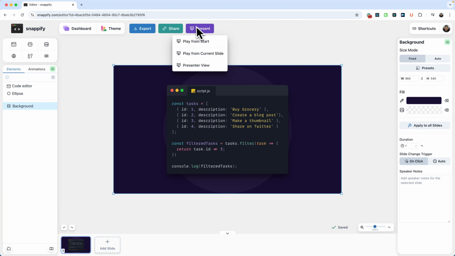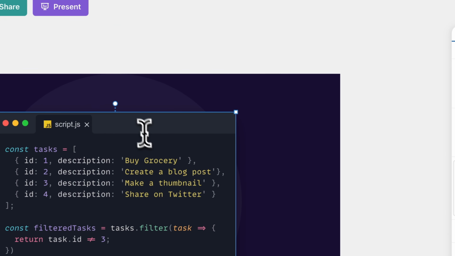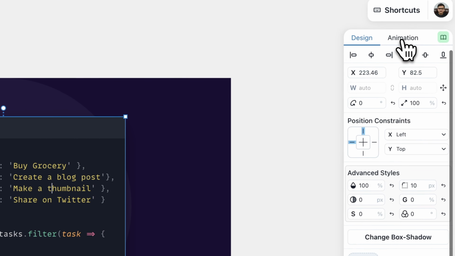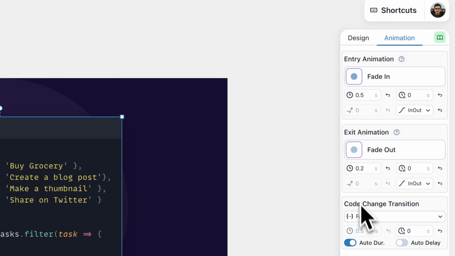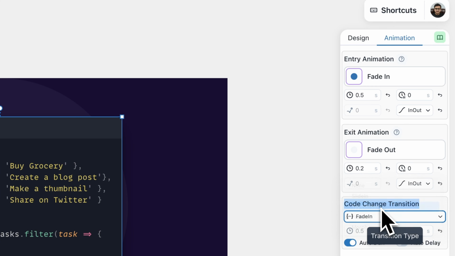Now if I try to present it from here, you will notice that it is not the actual animation that I showed in the demo section. So in order to add that typing animation, what I need is just go here, select that editor and go to the animation tab. Inside the animation tab, this code change transition is what I am talking about. So just click on here, and from here just select typewriter.